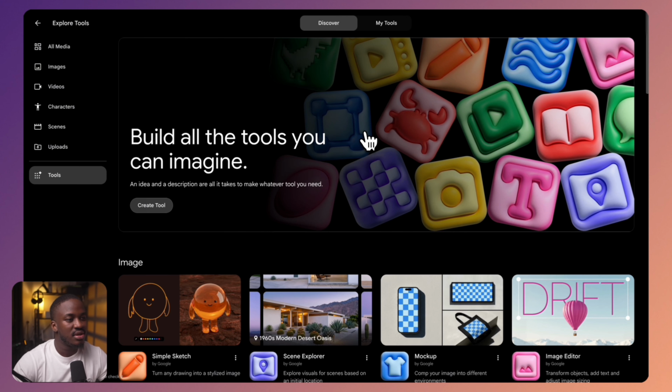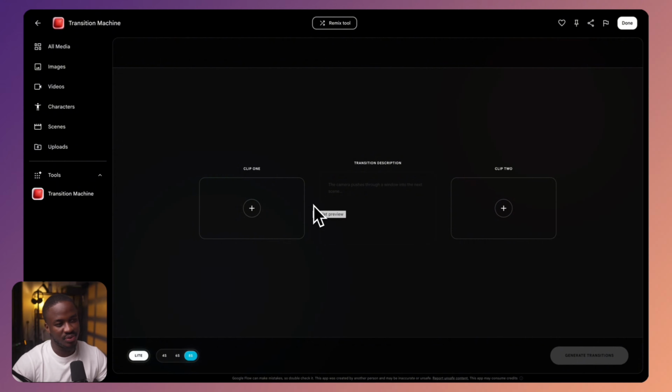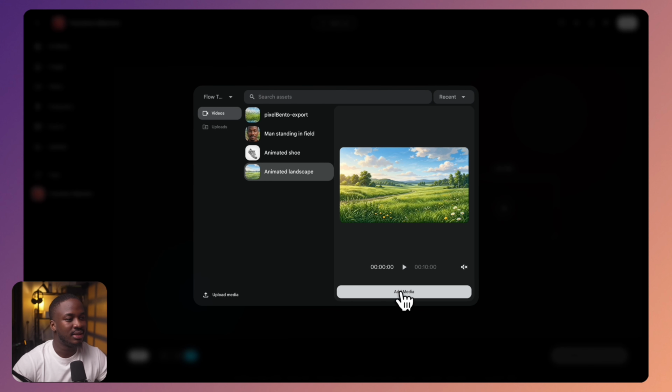Now, let's move forward. The 6th tool is called Transition Machine, and this is used to transition between clips. When you open the tool, you get the option to upload the clips you want to transition, clip 1 and clip 2. I'll upload the first clip from my gallery, and immediately I can see the first and the last frame of the clip. I'll go ahead and upload the second clip, and also the first and last frame of this clip is displayed. Now this is so that you can see clearly the exact frames that the transition would happen.